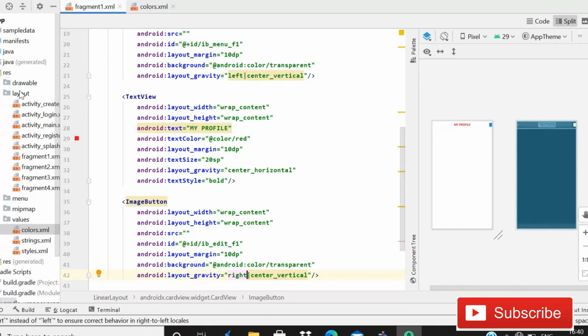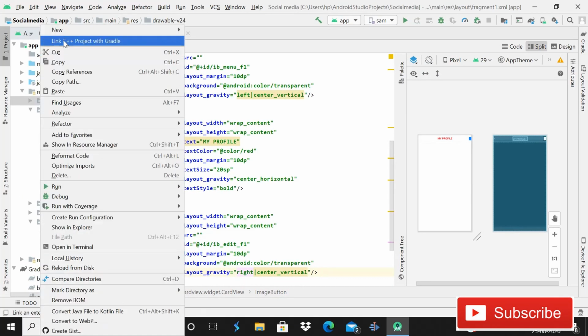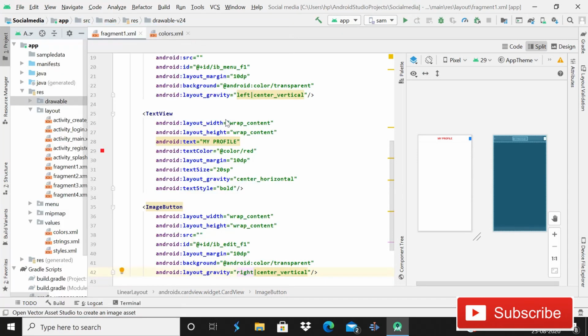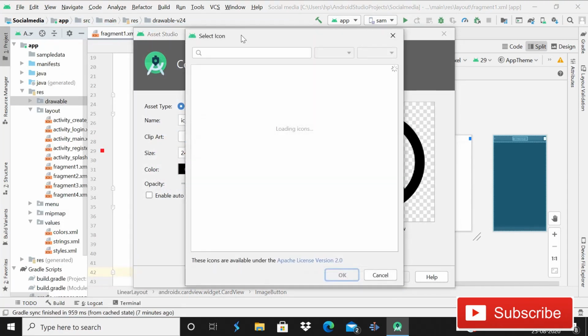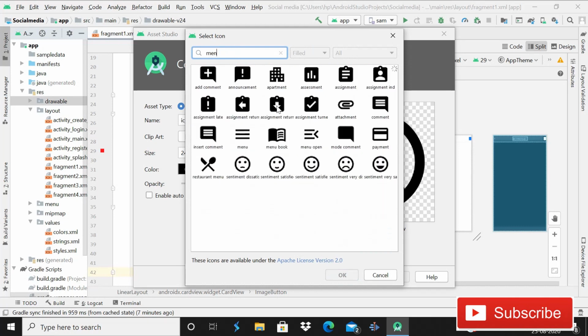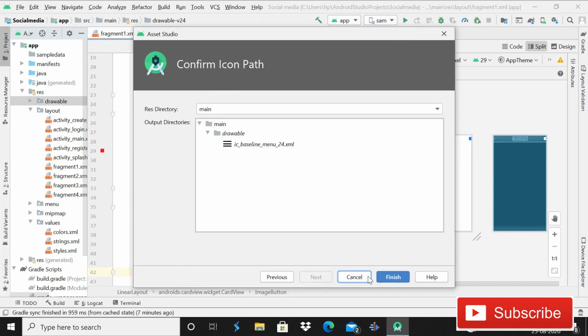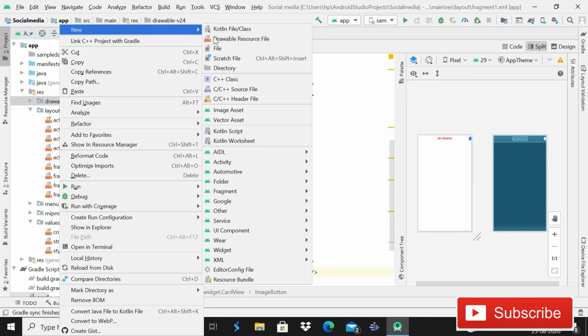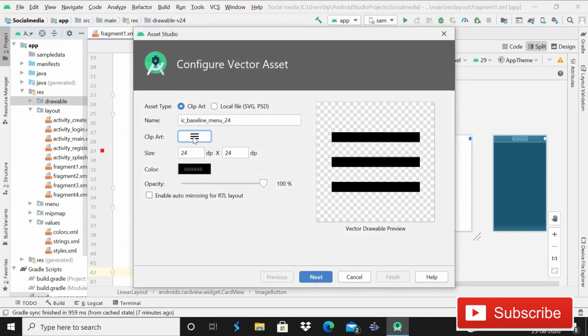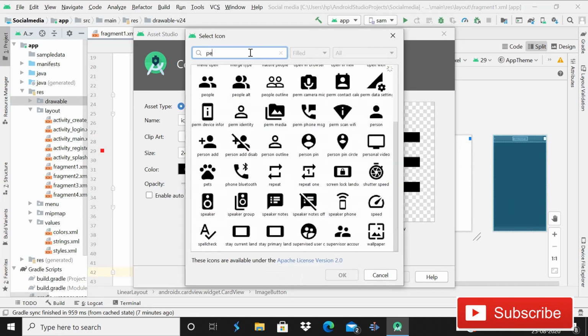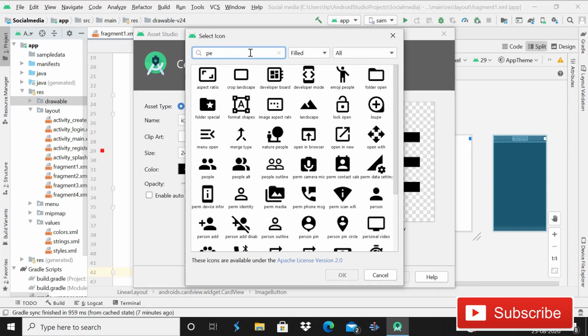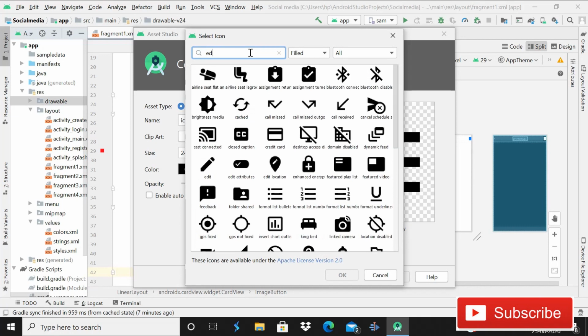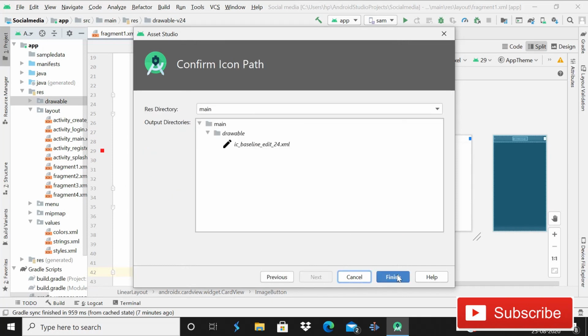Fine, now it's time to import the drawables for these buttons. So here I have to get the vector asset, and here I will type what I need for menu. So this is the one for menu, and then new, and I see base menu offline. Fine, and after this I need a pencil icon so I can edit the profile. So I will again click on it, and then I will click on this, let me type edit. Yes, this is the one. So after this simply import this edit icon.